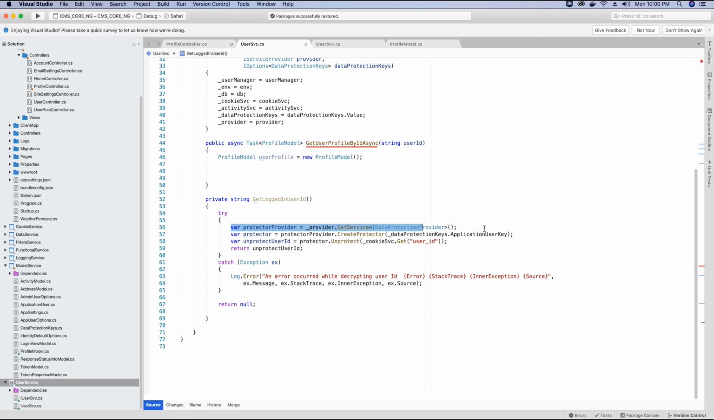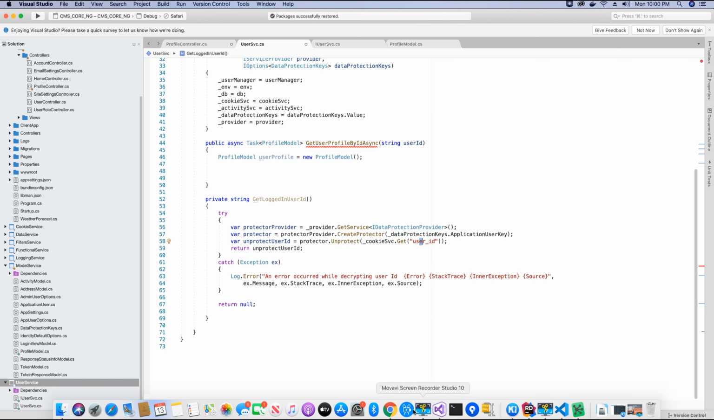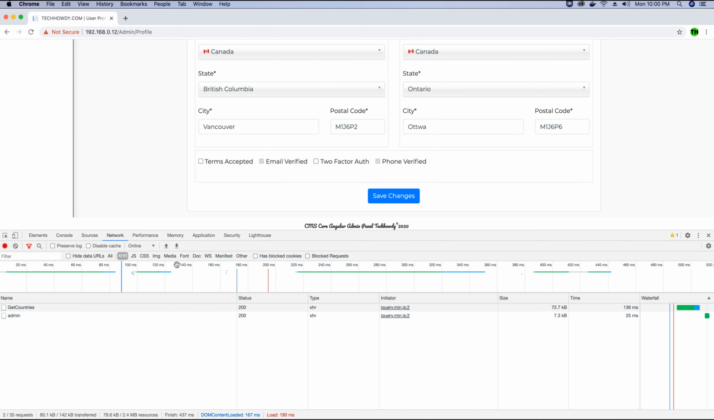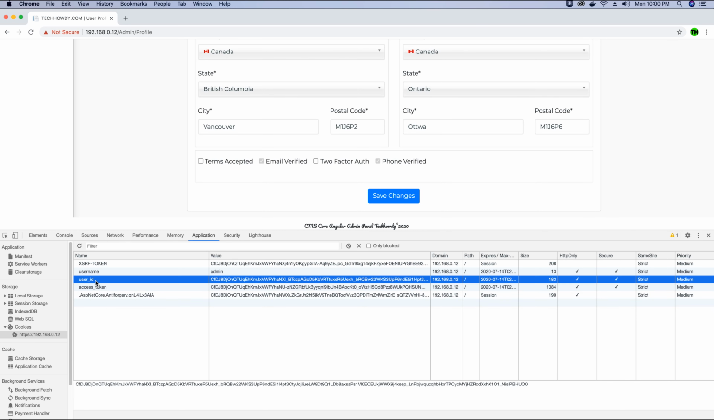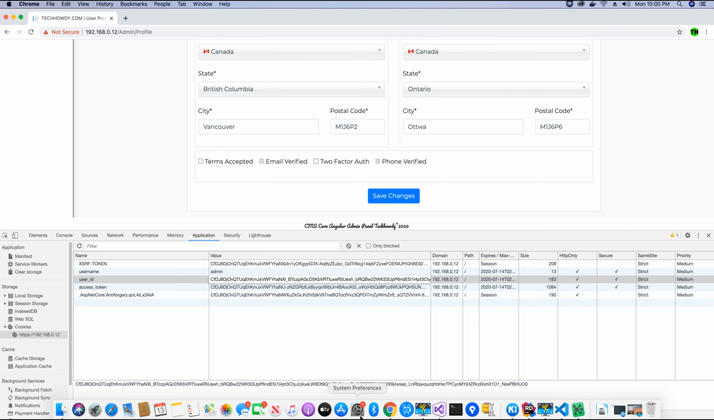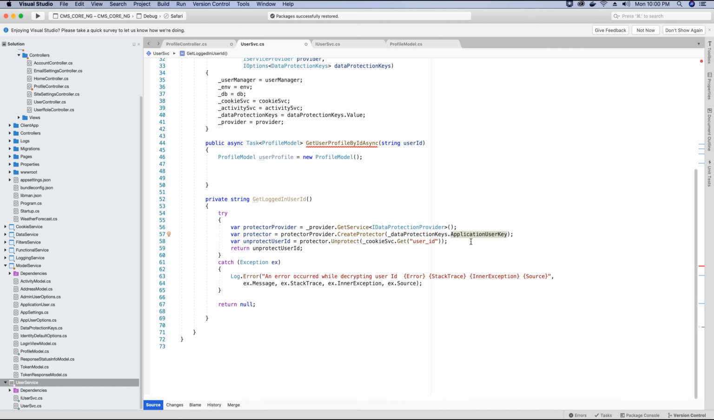So here we are using the provider to get the service IDataProtectionProvider, which will be used to decrypt or unprotect the token, which is the user ID token. Now this user ID cookie is basically stored in the browser's Application tab, and here we have a cookie called UserId, which is encrypted using IDataProtection. So we are going to decrypt this same cookie using IDataProtection to get the actual value. And then once we have the actual value, we basically have the user ID.